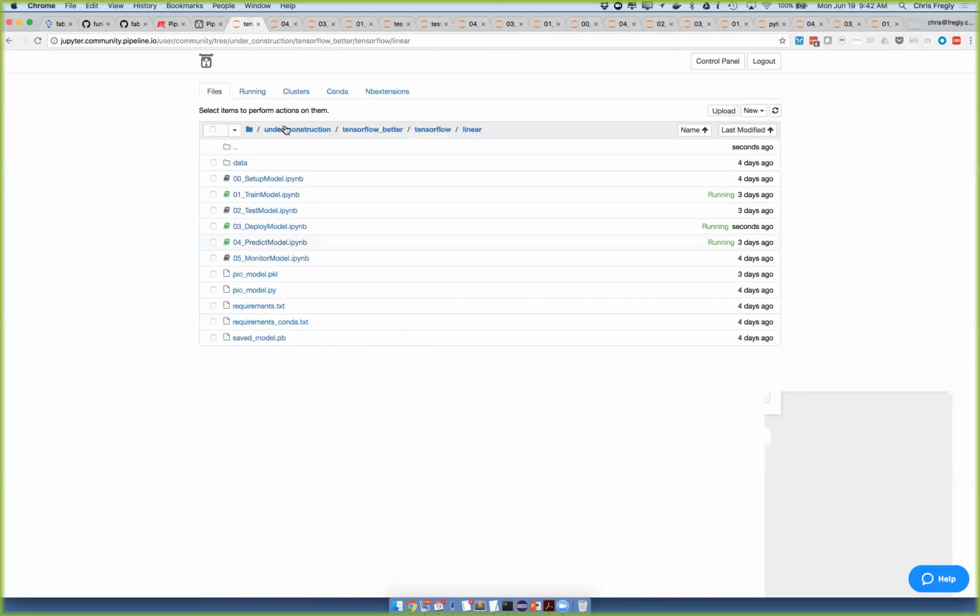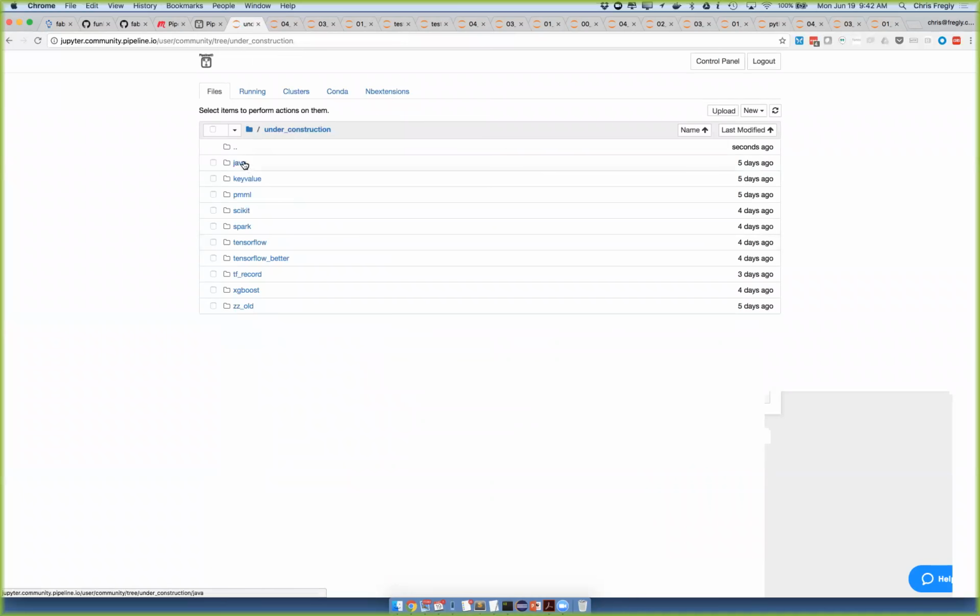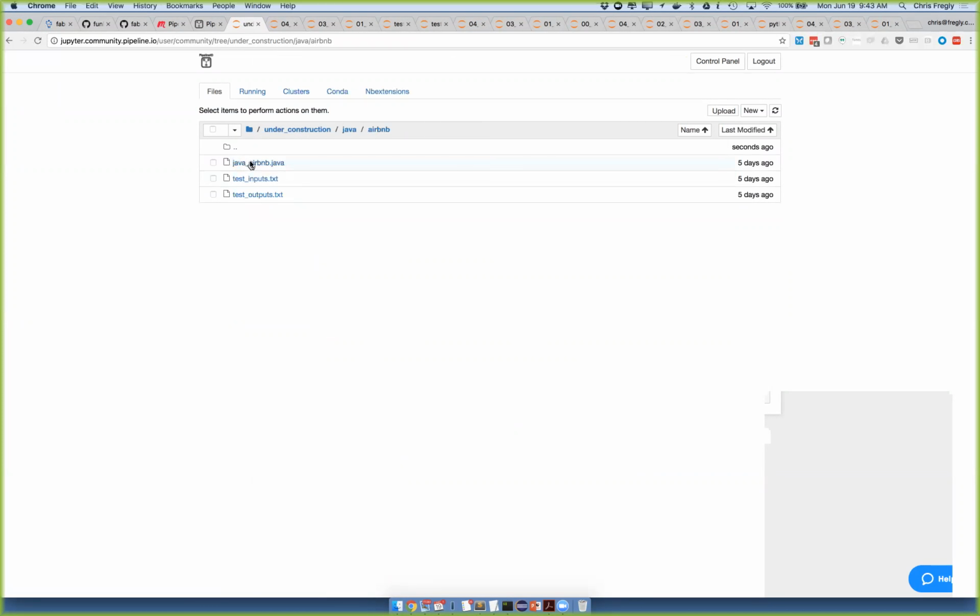And one other thing I want to show. Here's an example of, okay, so this is actually generated code. This was not manually generated. This was automatically generated from a Spark ML model. So this is linear regression. Oh, this is Airbnb, right? And so we trained it in Spark using Spark ML.